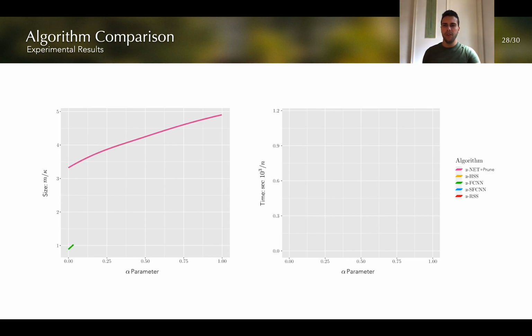We first compare the algorithms in terms of the size of the selected subsets. And we see that while we increase the alpha parameter, obviously the size of the subsets increases, but the size of the selected subsets by most of the algorithms is comparable except for AlphaNet.